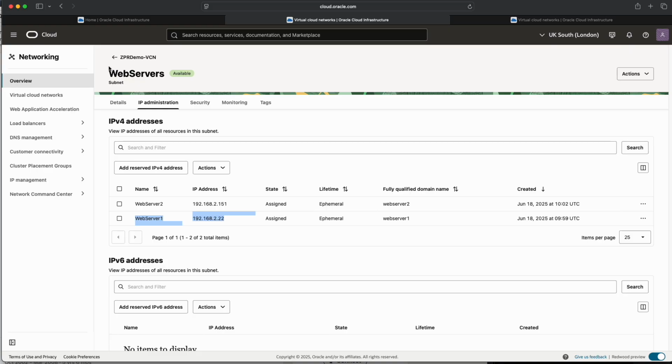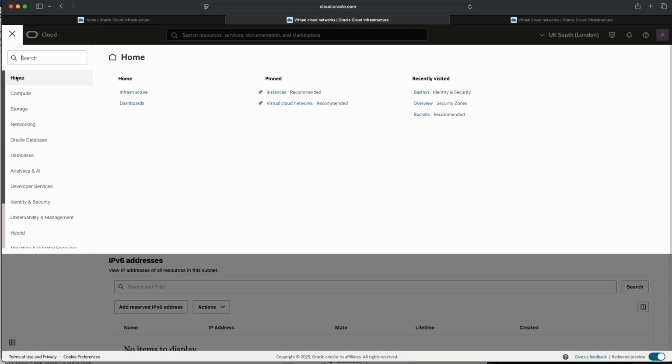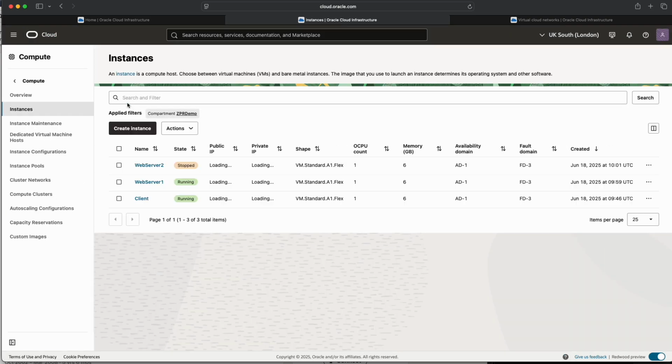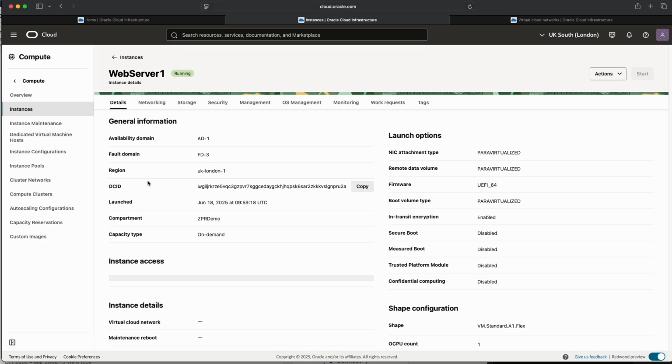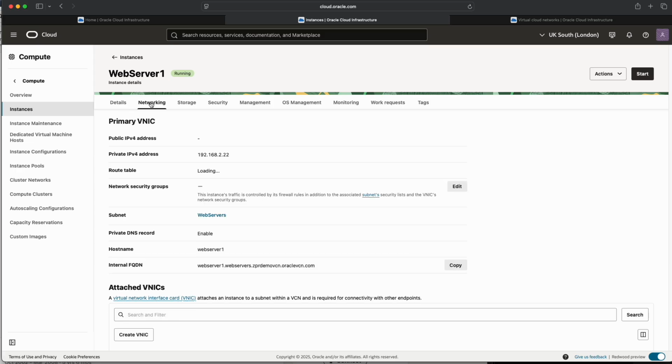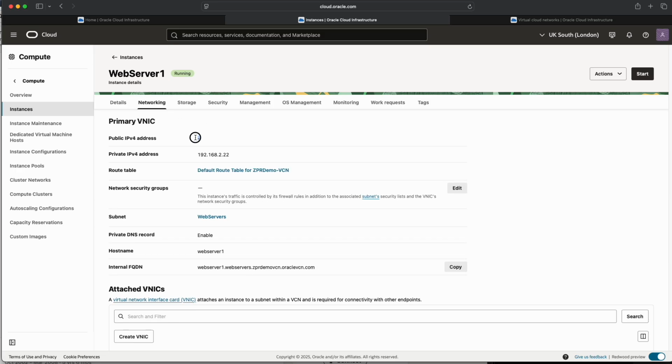If we now flip across and take a look at the compute instance directly, I'll just demonstrate that it doesn't have a public IP address, therefore it's not available directly over the internet. So if we select web server 1 and then select networking, you can see here that it has a single private IP address assigned to it with no public presence whatsoever.